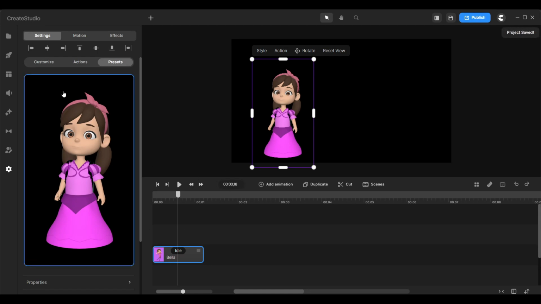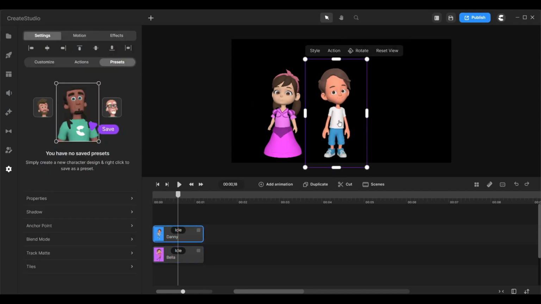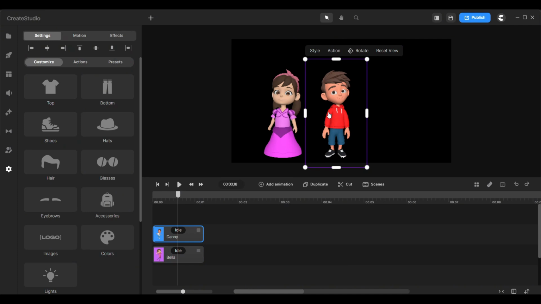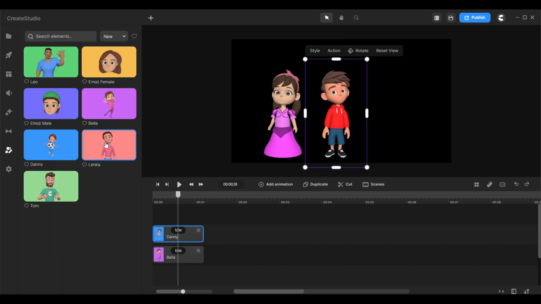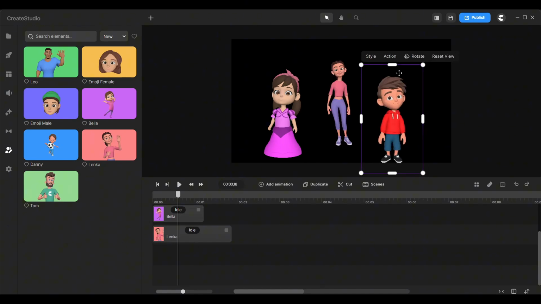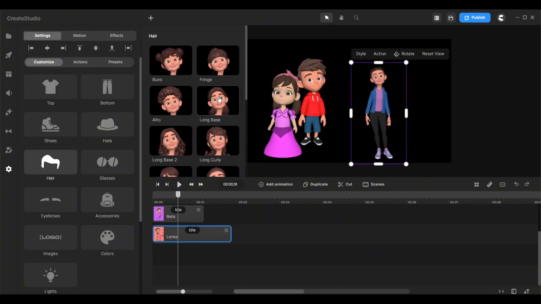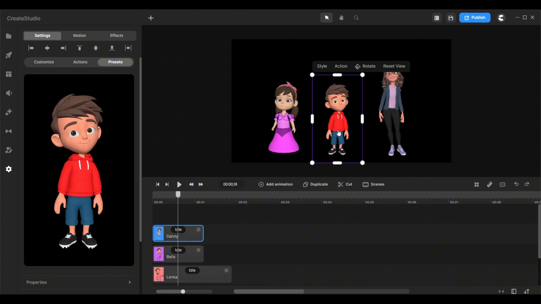Now I will add the second character. Click on the small studio icon from here and enter the 3D creator. Next, for the Max character, I will use Danny's character. After adding the character, customize the character as the first one. Once the character is ready, save it as the preset. Next, I will select Lenka for the character of Toby. After adding the character, customize it, and save it as preset. Our characters are ready. Now let's move forward to the next step.